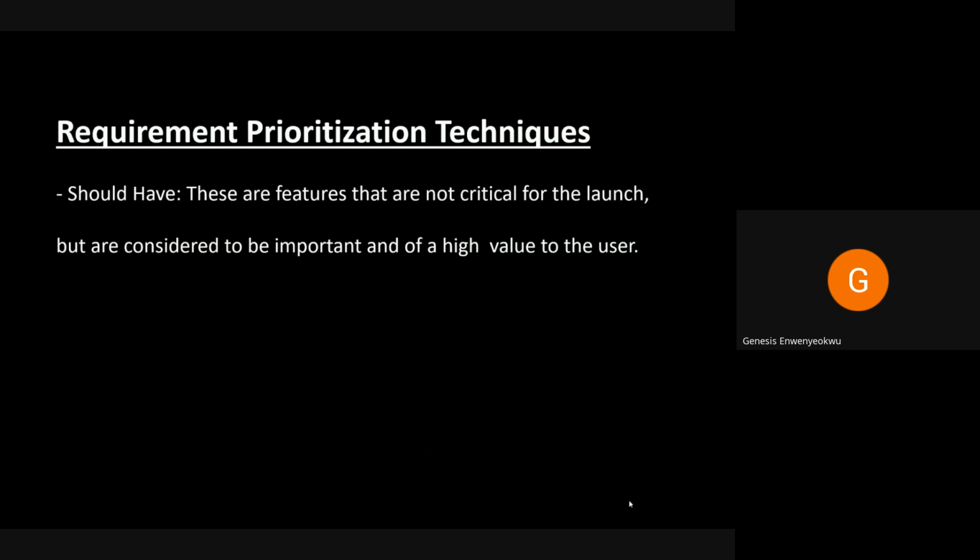Okay, so requirements that we consider should have are basically requirements or features that are not critical for launch. What this means is that if we don't have them ready yet while we are trying to launch our MVP, minimum viable product, it's not going to break our neck. But they are also considered important to the customer, right? They are not critical to have, but they're also considered important to our customers.